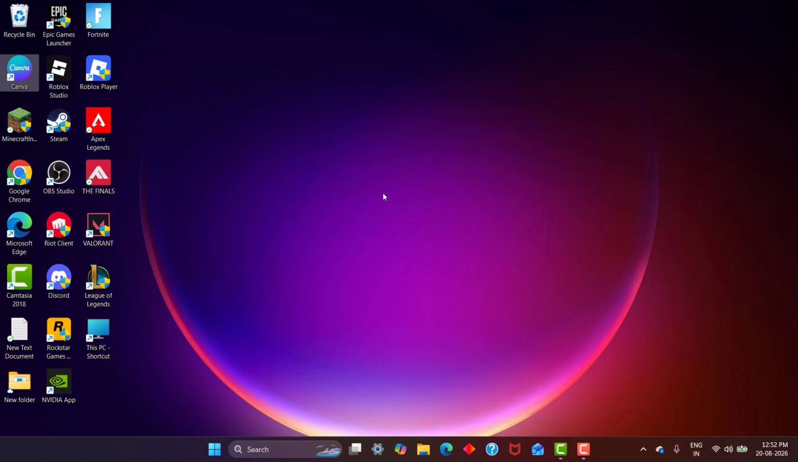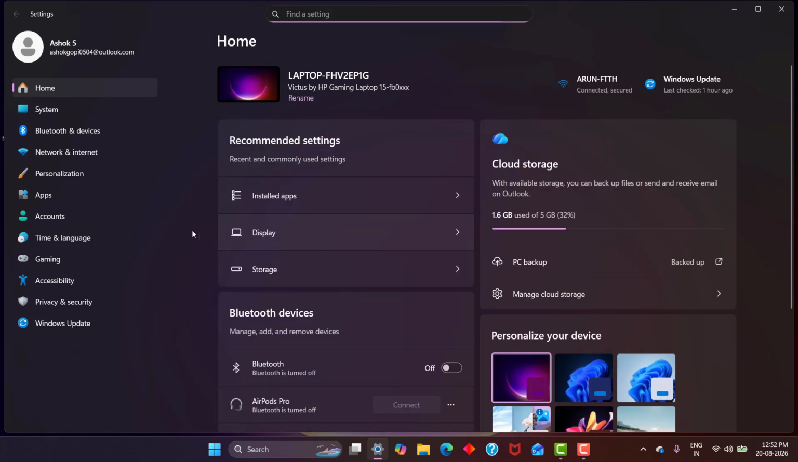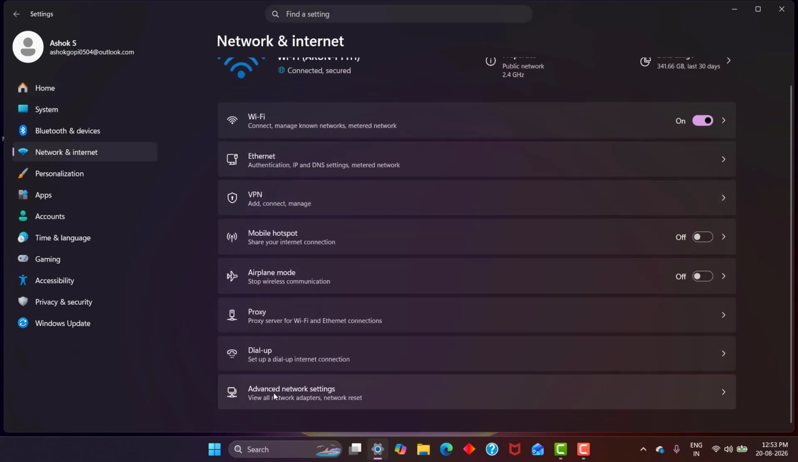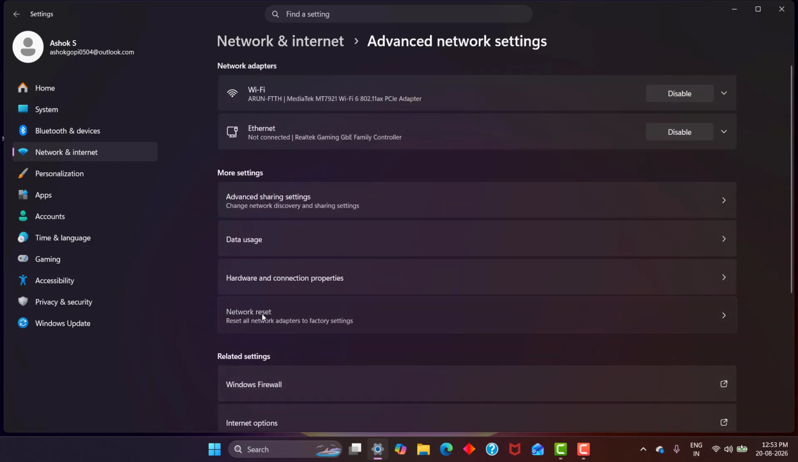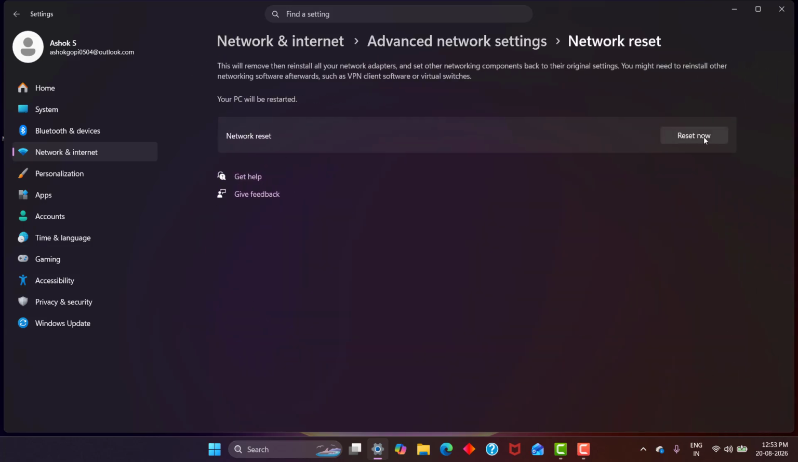Then the last and final step, click Settings. Click Network and Internet settings. Scroll down, click Advanced network settings. Click Network reset and click Reset now.